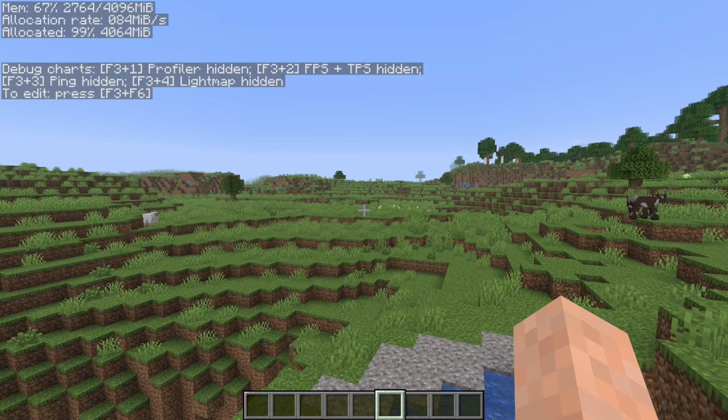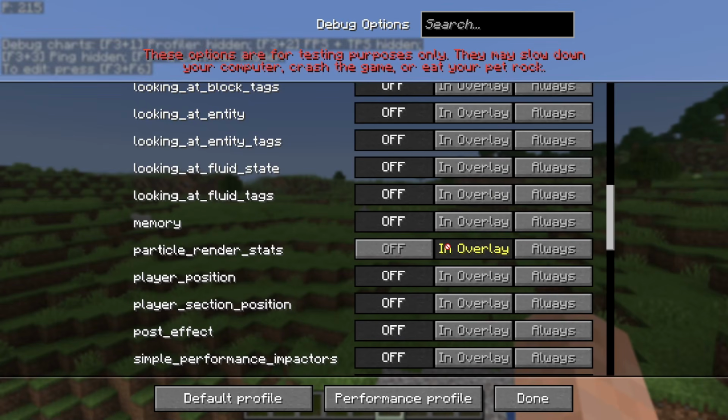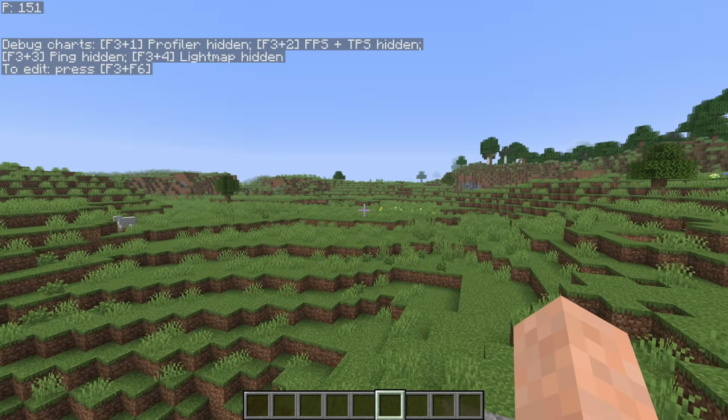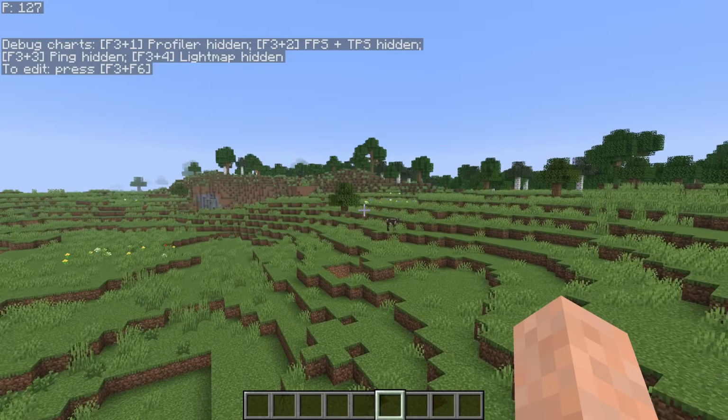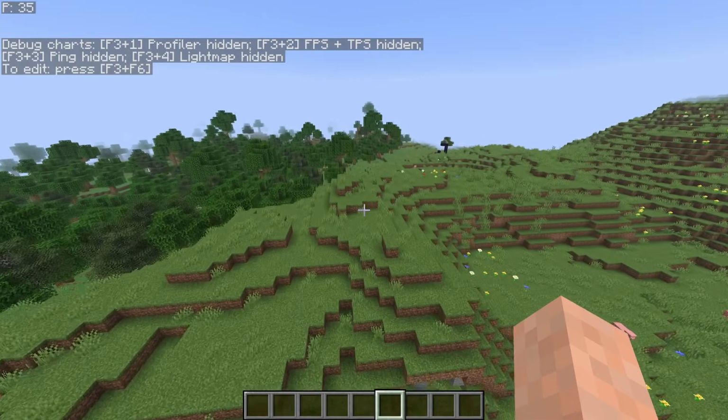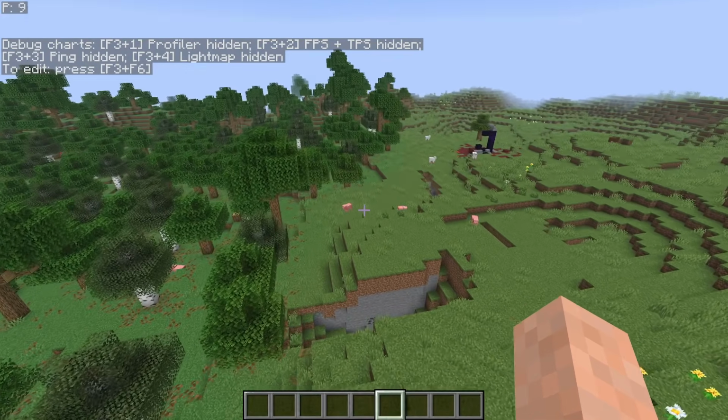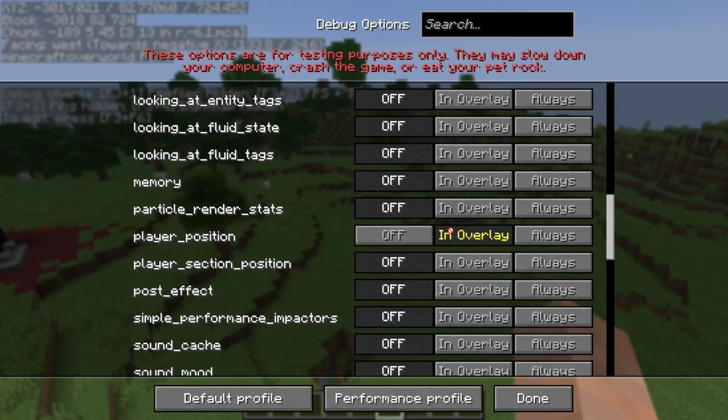Then we have regular memory. This just shows you percentage of memory used, amount of memory used, the rate of heap memory that the game allocates, and the final two numbers are the percentage of memory the game has allocated from the maximum it can use and the amount of allocated memory in megabytes. Then there is particle render stats. This just shows you the number of particles in the loaded area. So there are 130 particles in the loaded area, which could be water bubble columns or geysers, like this for example.